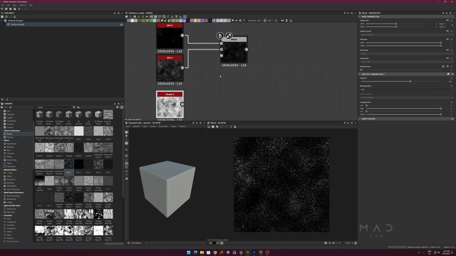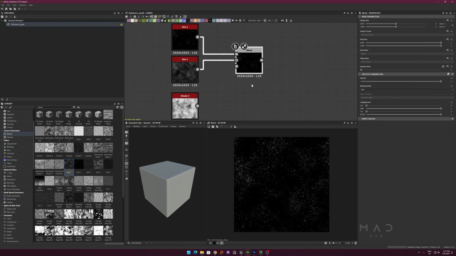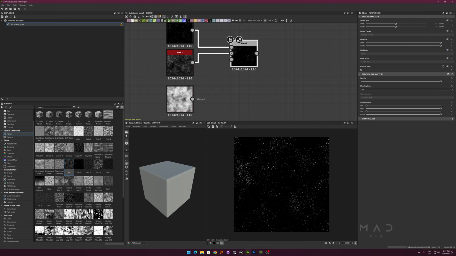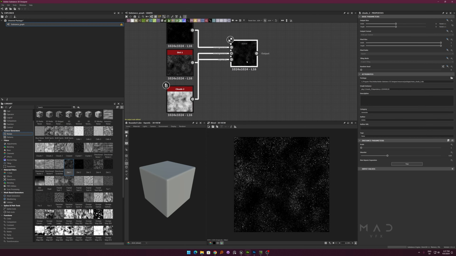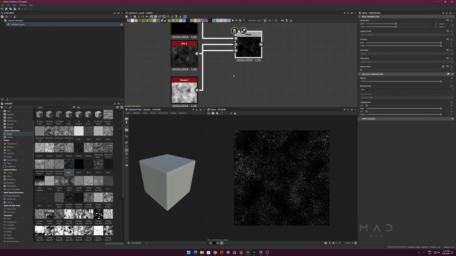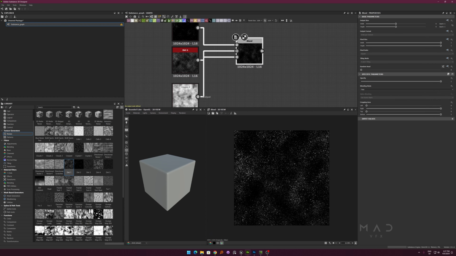But we can also use a mask for driving this. If we put it back to one, we just get the upper layer, so Dirt 2. If we then plug the Clouds 2 node into the opacity, we will immediately fill it based on what kind of value we have.